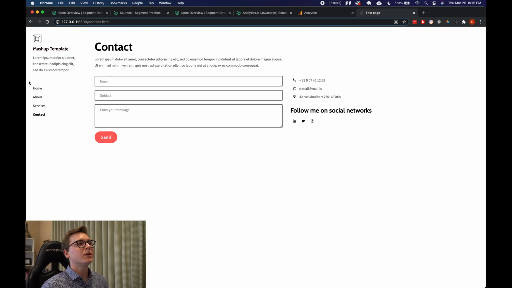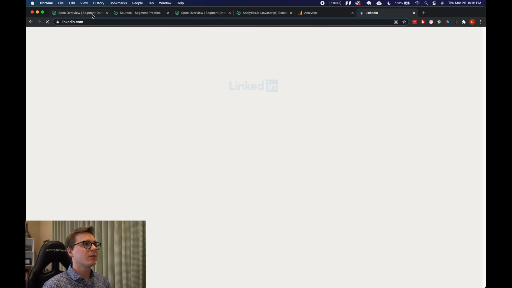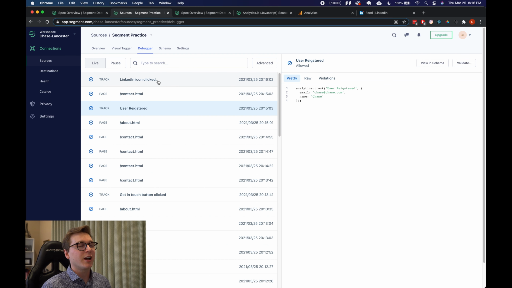So as we know, we clicked a button to get to this contact page. Well, let's say you're with a company and you want to track what are people doing once they get to the contact page? Well, I actually have added a track event where if someone clicks the LinkedIn button, it'll actually register that. So we went to LinkedIn there. Let me go back here. LinkedIn icon has been clicked.